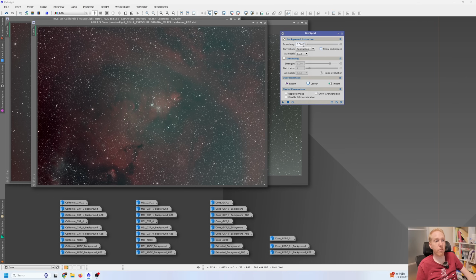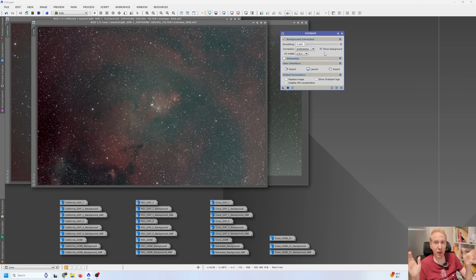So smoothing of 0, so the background extraction is what we're going to use. We're going to ignore the denoising for now. And you have just a single smoothing parameter and then a correction tool that doesn't really change much of anything, but you can leave it at subtraction. And then you have a tool called Show Background. You absolutely want to click that, in my opinion. So keep it checked. It will show you what exactly background was removed from your image. And you'll be able to see that also in the standalone free GXP software as well.